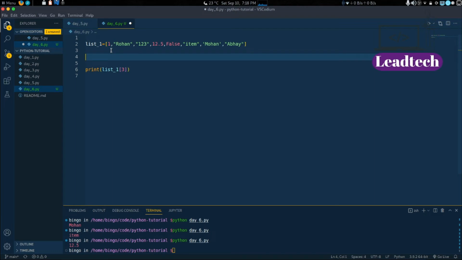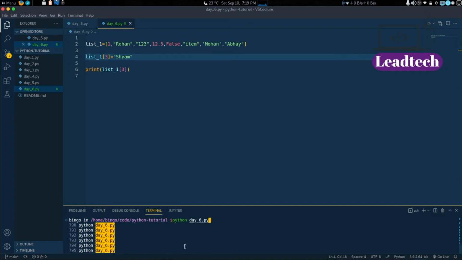If we want to change the value at index 3, this is the syntax: list, the index number which you want to change, equals the new value. So we are going to change this to Sam. We are going to change it to Sam. Okay. So now at index 3, it's printing Sam.